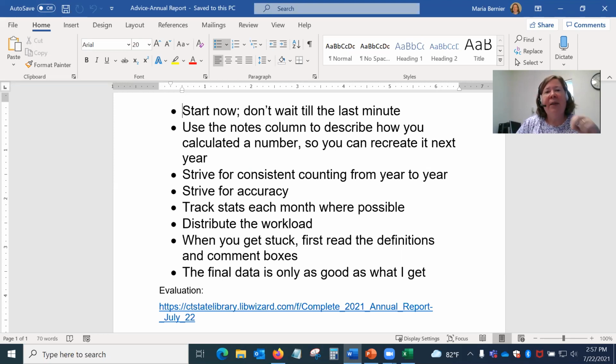But please start now, because many of these numbers you can be gathering along the way already, right? Like a lot of this data you should and could have already. So please go ahead and fill it in. Please use the notes column as much as you can. Again, to help yourself, be kind to your future self, recreate it next year. Look for consistency from year to year and accuracy from year to year.